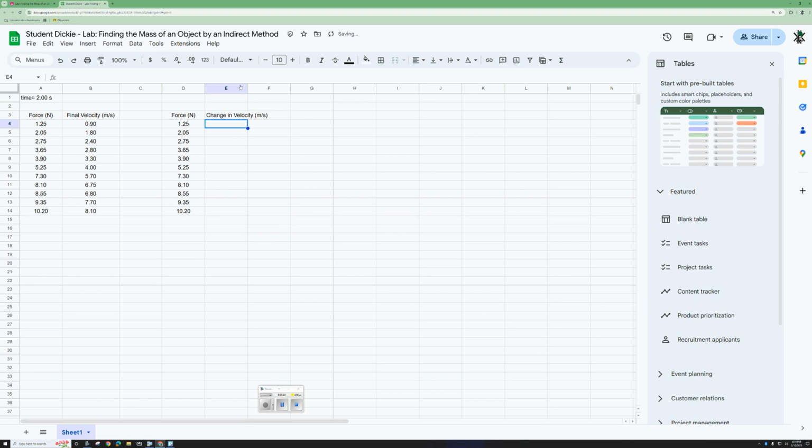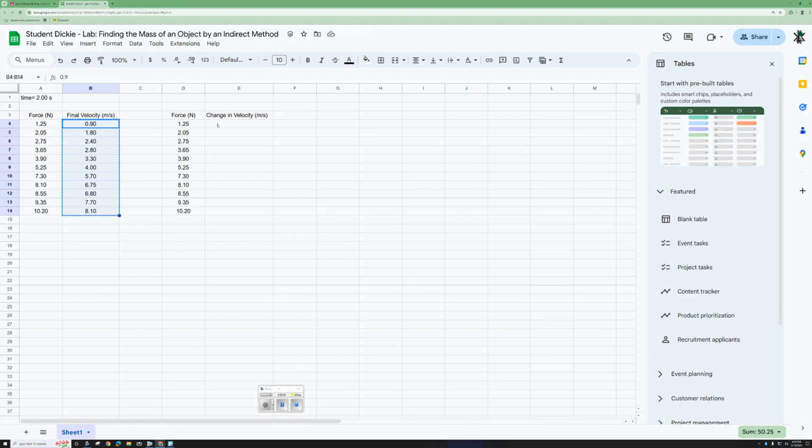Now, this is almost semantics, because in the end, if the final velocity was 0.9, then the change in velocity, because it started at rest, was also 0.9. So the numbers are just going to transfer over. We'll just copy and paste, Control C and Control V. Now, this is my analysis table. I want to plot this as a graph.